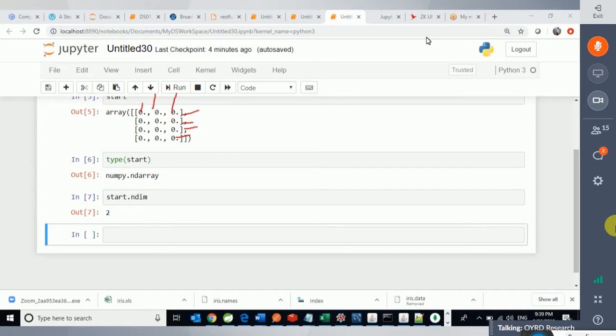If you want to check whether this is a 1D array or a 2D array, how can you check it? You can see there are two brackets opening and two brackets closing, so you can say this is a 2D array. If three brackets are opening and closing, you can say it is 3D. So start is a 2D array.